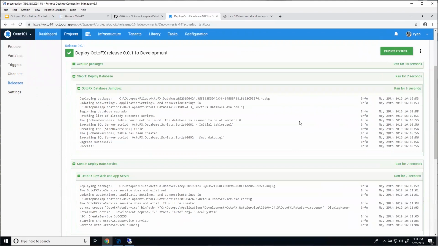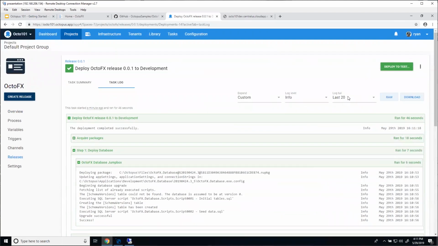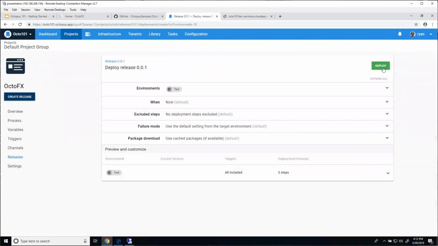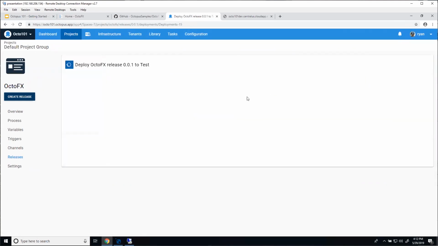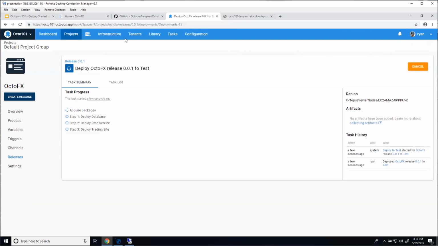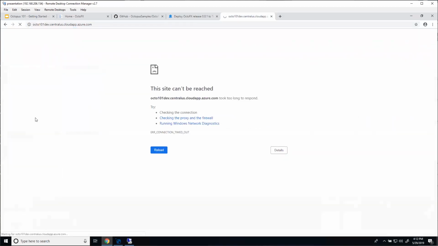If you need more information, you can change the log level and how many messages are seen, or you can download the raw log directly, which will be the full task log in text format. But for now, let's promote this to test. And same default options, deploy everything, deploy it now. And while that's running, let's refresh this site and see if it's working. Cross our fingers.